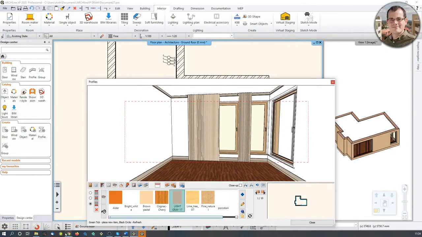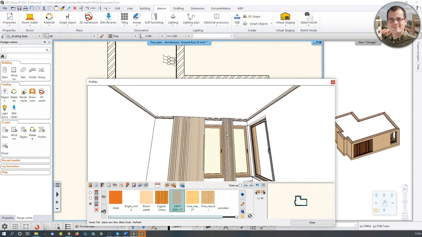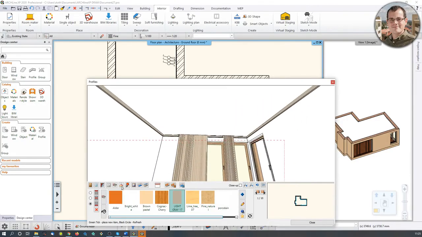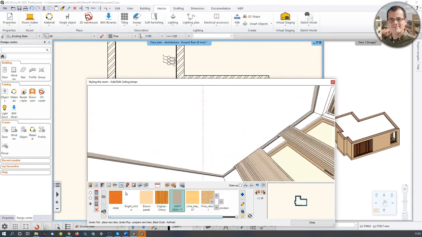Next task is to create the lamps. Now, what I'm doing now is something that you can do in the 2D and 3D as well. For now, we are doing it in the Room Maker because I want to show you how to position lamps with ease. So I'm just going to click on the lamp button.